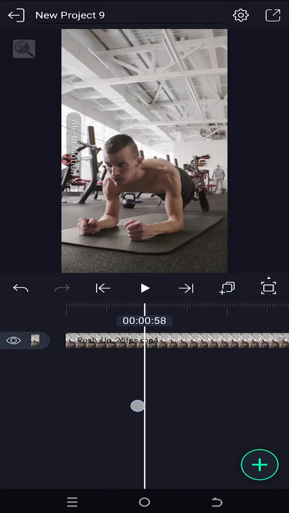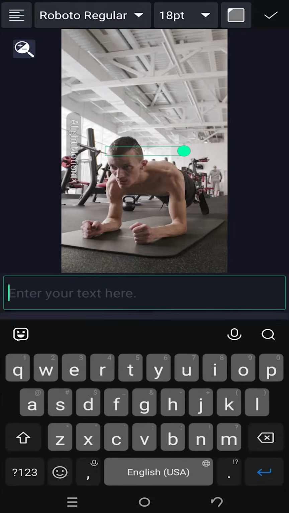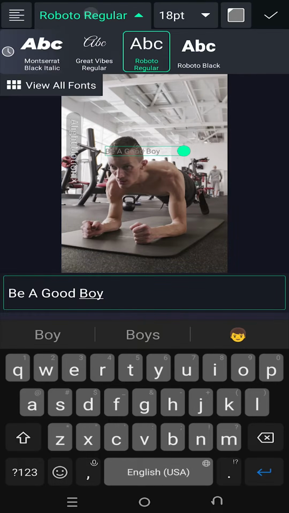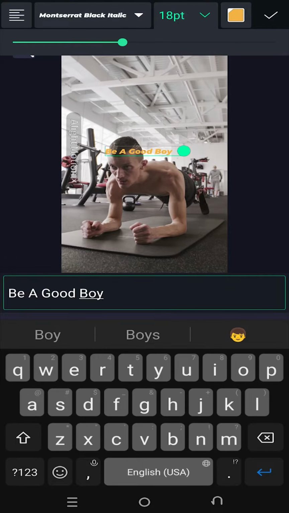So guys, we have our sample project on. Let's insert our text. "Be a good boy." Now the text style, text color, size, position the text properly.